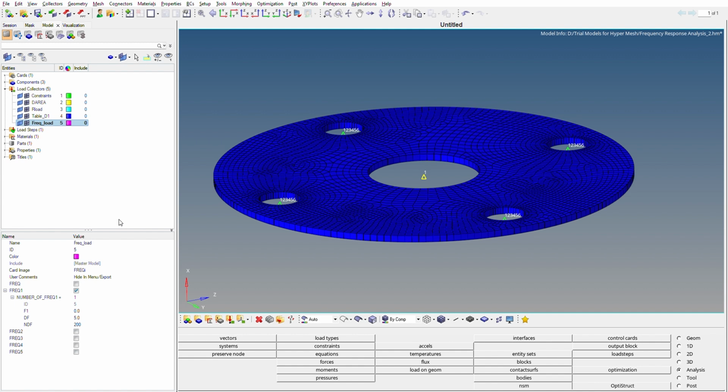Then we have the DF field. So what is DF? Initially the input frequency will start from F1, that is 0. Then it will increment by DF, which is the increment in the frequency for each step. So it will go from 0 to 5, then 5 to 10, and keep going like that till NDF, the number of frequency increments. How many increments or steps we will go? That will be 200 here, as I've used.